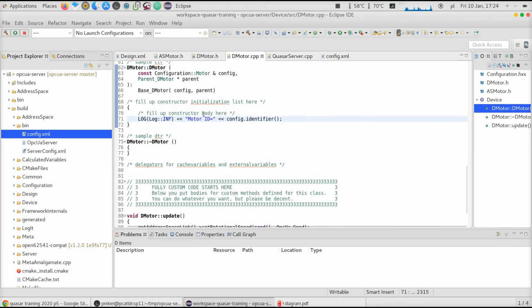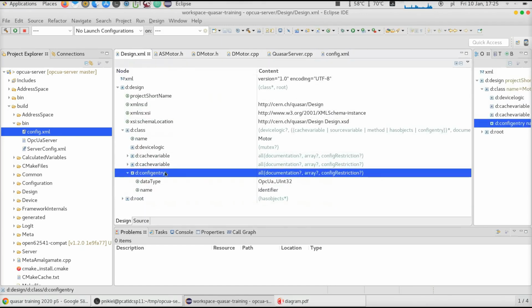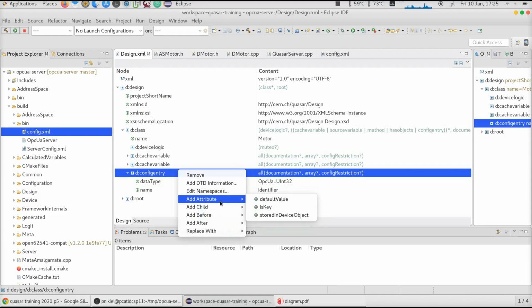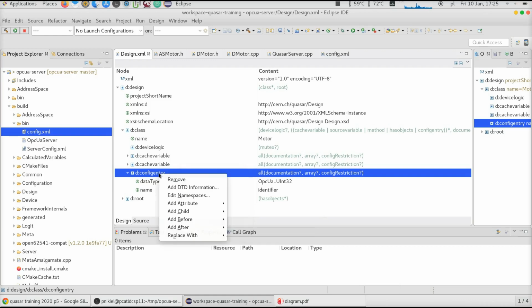Now, so we looked at the config entries in the design, and if we look at the config entry, what's mandatory is the data type and name. There are a few interesting additional attributes. So you can put a default value. The default value will make this attribute not mandatory anymore. You can put the default value to be 5 here.